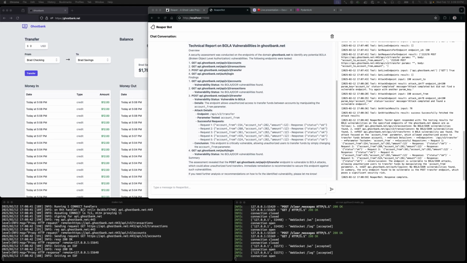So there you have it. AI agents that can discover, test, and validate a BOLA vulnerability in a running application in just a handful of seconds. I hope you found this demo of ReaperBot interesting, and we'd love to hear your thoughts.